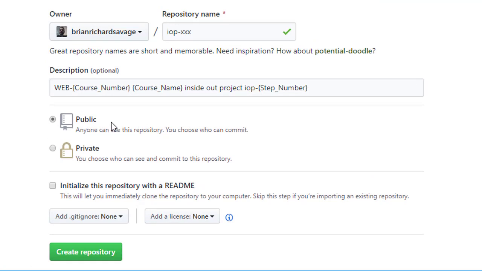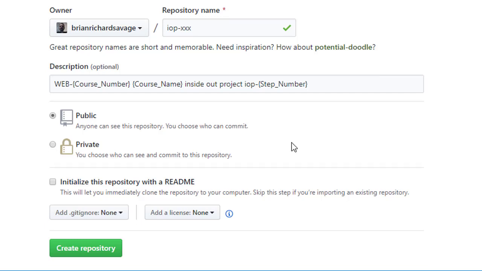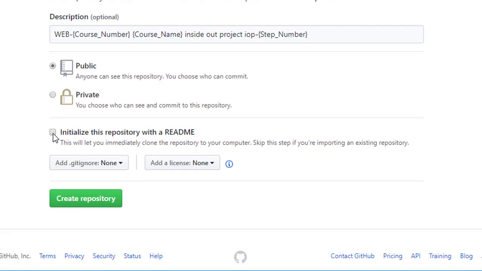The next thing we're going to do is make sure that our repository is public. We want to make it accessible to everybody, to all of us, so that we can help each other and access each other's code. We want to initialize our repository with a README file. This is where we'll keep information about our repository, about changes that we make to our repository to keep others updated.